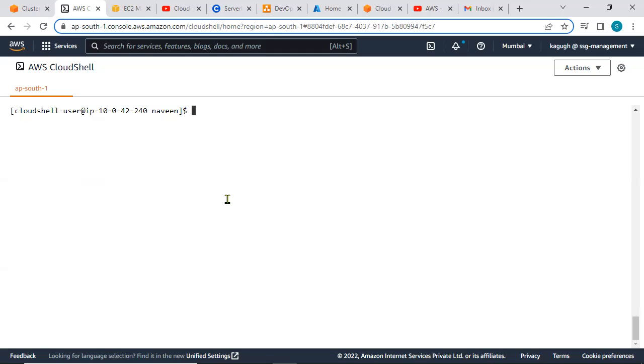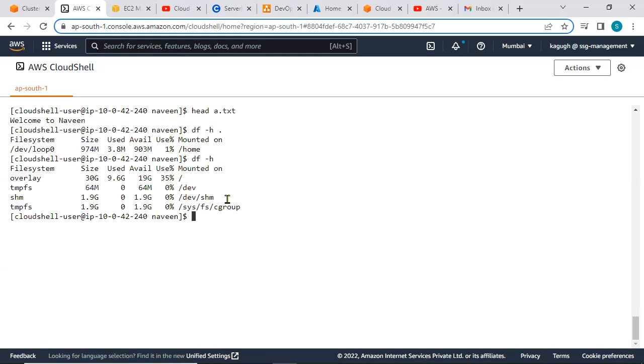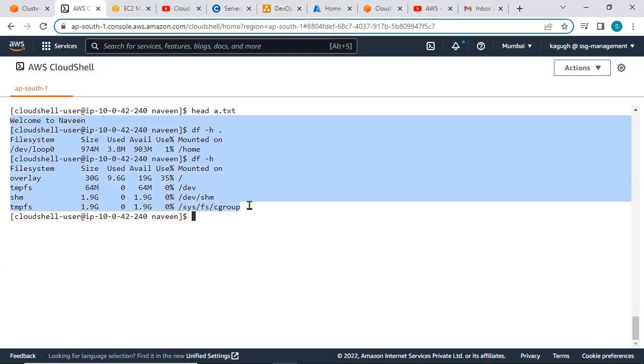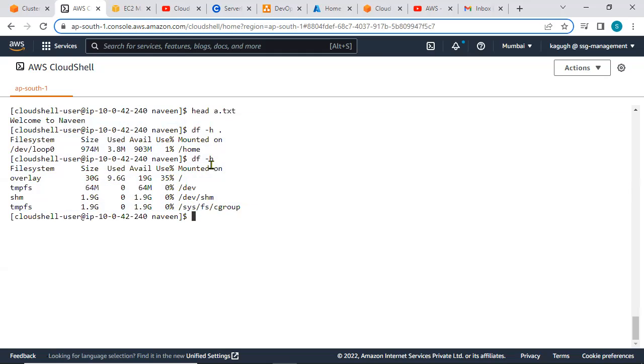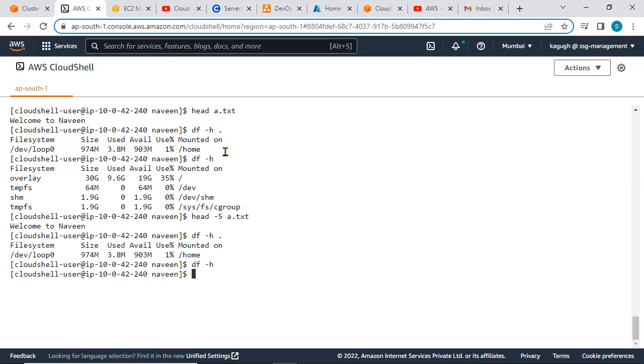Now if you want to see the first, say, 5 lines, or say the first lines, you can say head a.txt. So it will show the first 10 lines. Now suppose you want only 5 lines, you can say head -5. See, only 5 lines.